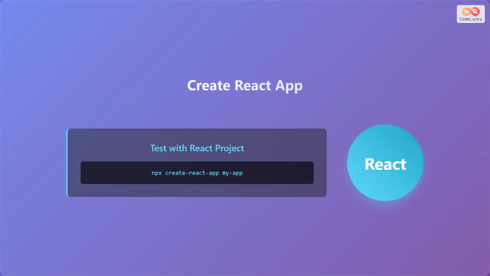Now that Node.js is installed, let's test it with a React project. Open your command prompt or terminal and type the command npx create-react-app myapp. This command uses npm's npx tool to create a new React application named myapp. This process may take a few minutes as it sets up all the necessary files and dependencies.